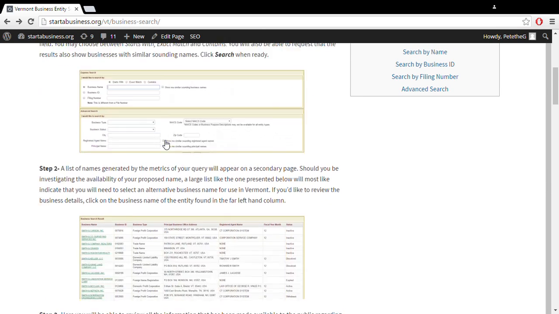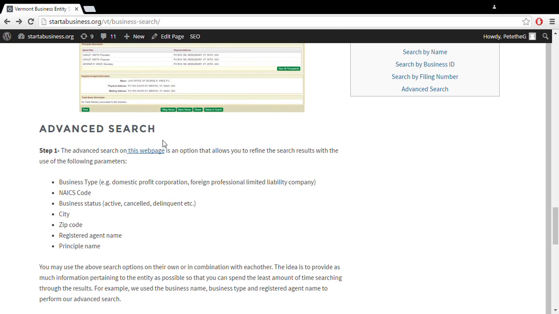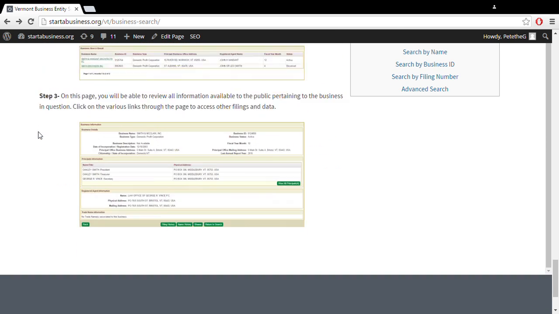That's essentially what this tutorial will go over. How to search by all those. And it's, as you can see, it's really straightforward.